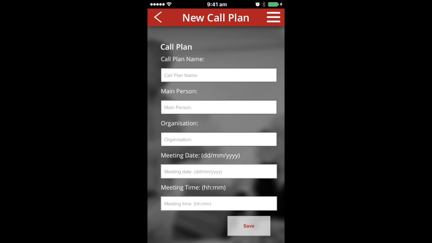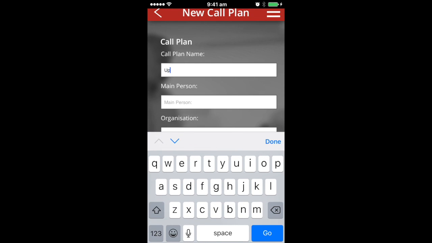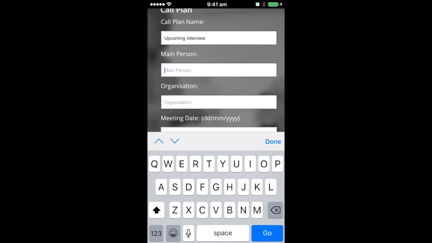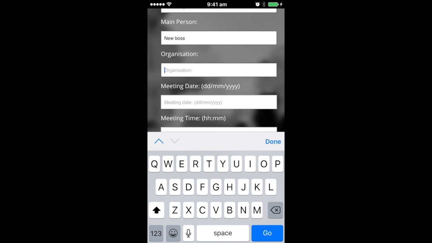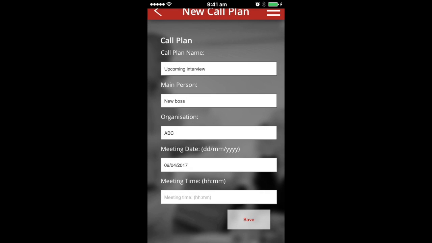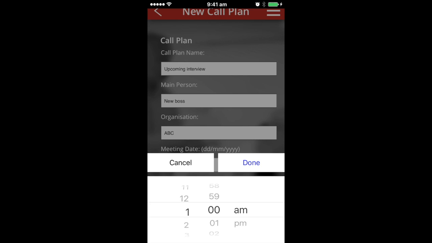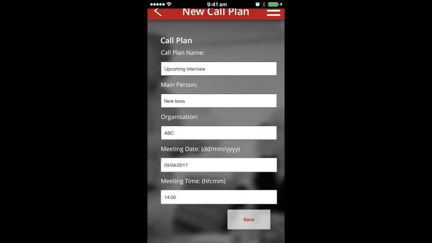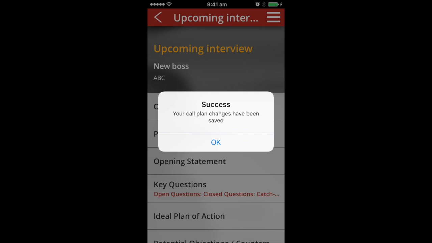We note that these fields are mandatory, so let's fill them in. Okay, what's the nature of our upcoming meeting? Let's say we're preparing for an upcoming interview, so let's type that in. Upcoming interview. And the person that we're meeting with is our new boss. The organisation is ABC Organisation, and the meeting will be the 9th of April at 2 p.m. Hit save.